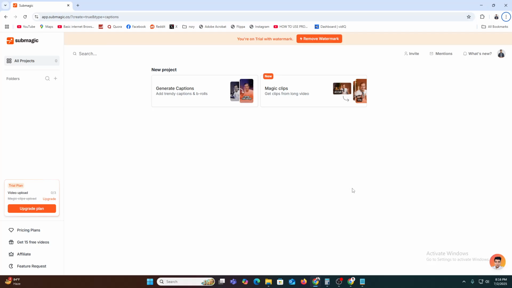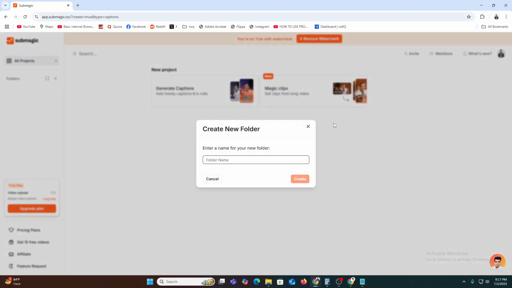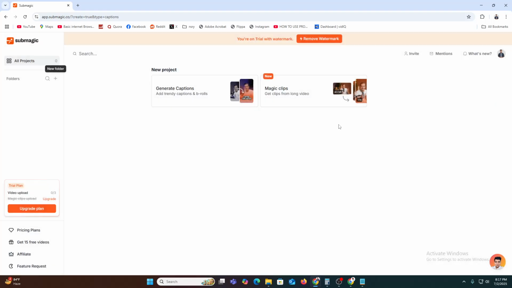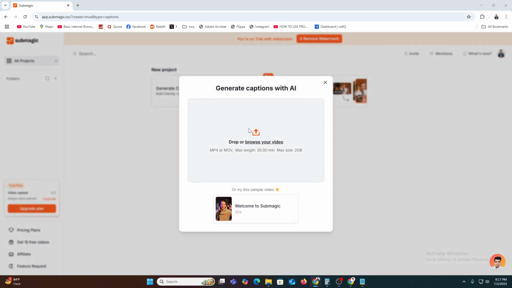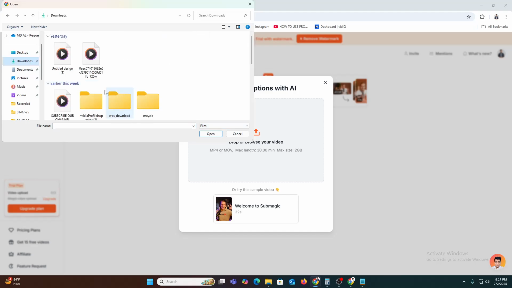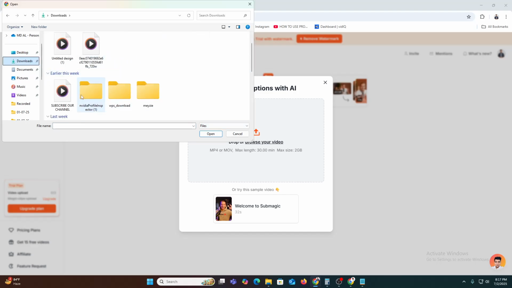How does Submagic work? In step 1, you just need to upload your video. Here as you can see, there are options to upload or create a folder. So here you just need to upload your clips to generate captions. Just click over here and upload any video you have. Let's upload any video from that place.